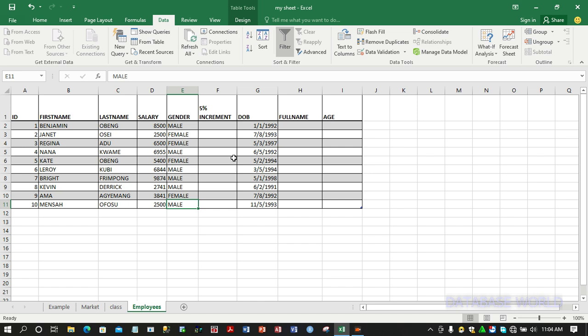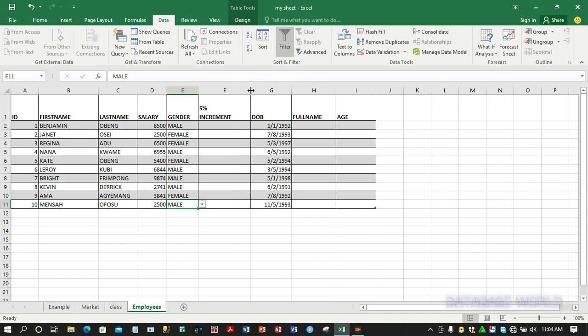We have the salary here, and then we have 5% increment. So we need to increase the salary, all the salaries that you are seeing here, right? The salary, so 8,500 up to the 2,005. We are increasing it by 5%. So let's expand this side a little.